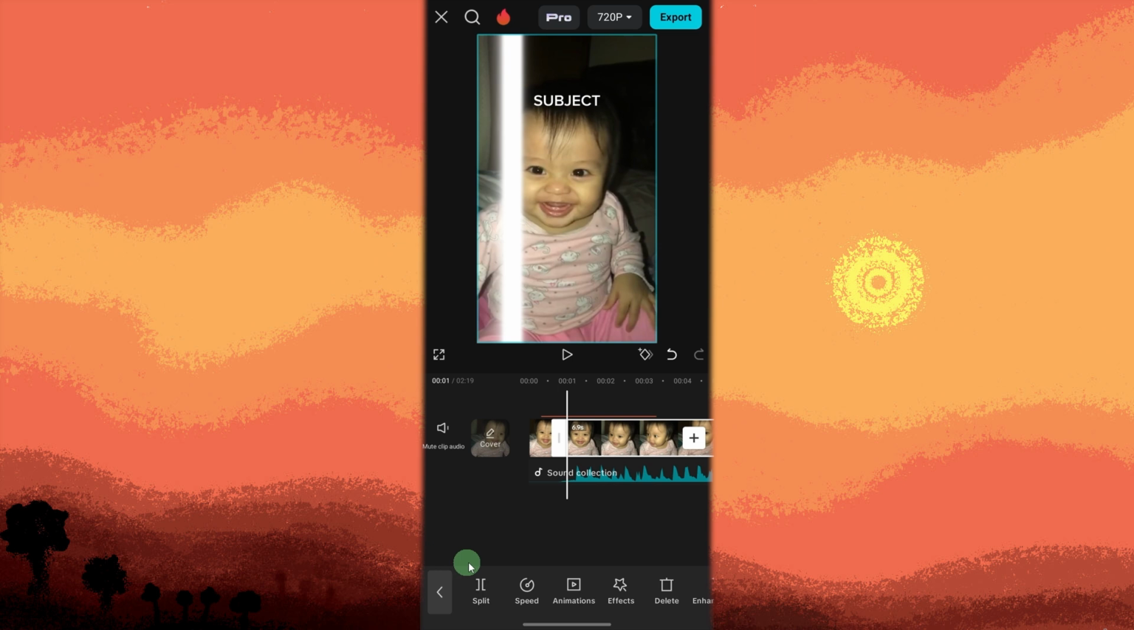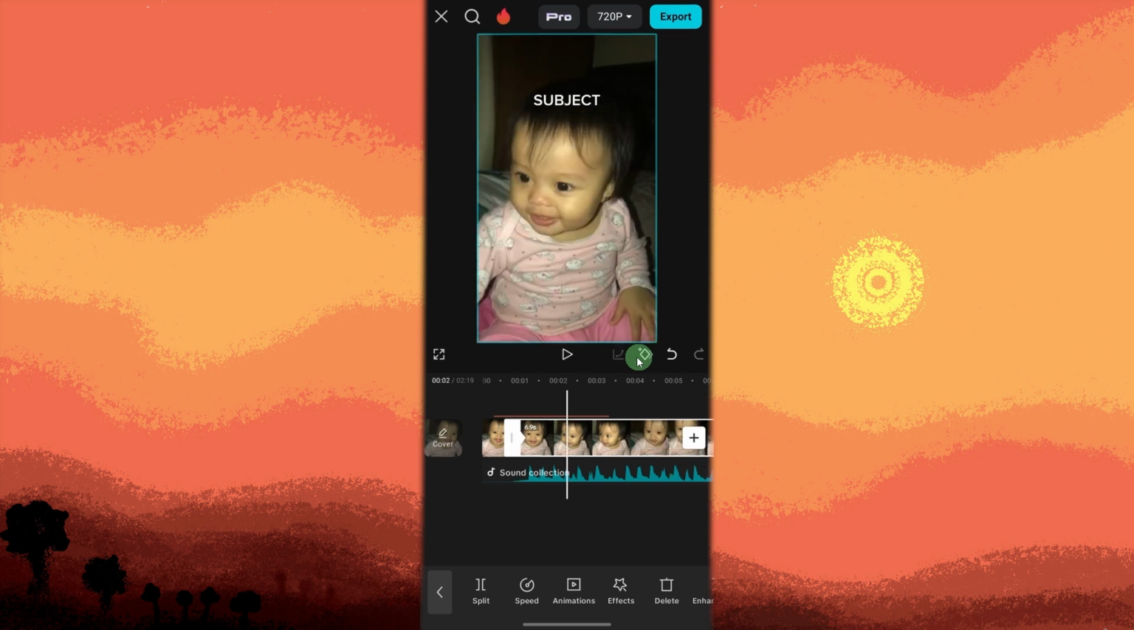Use keyframes for animation. To animate elements like zooming in, out, or moving text, use keyframes. Tap a clip, then tap the diamond icon to add the keyframe at a specific point in the timeline. Move the playhead and adjust the position, size, or rotation of the clip to animate the changes between keyframes. So I choose to scale my clip. To do this, pinch it outwards to make it bigger.